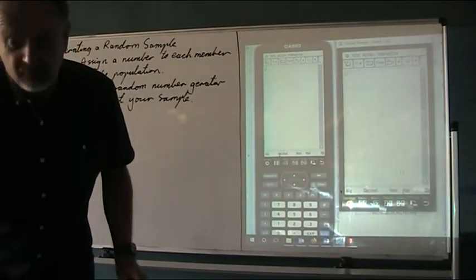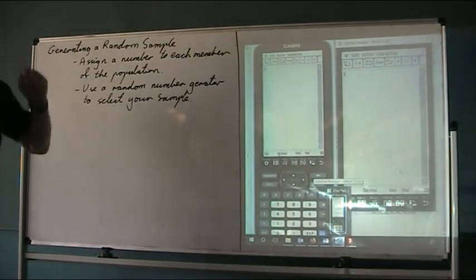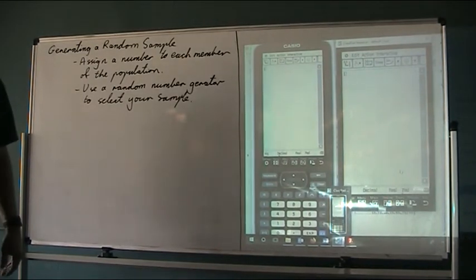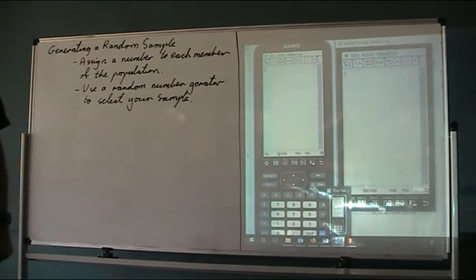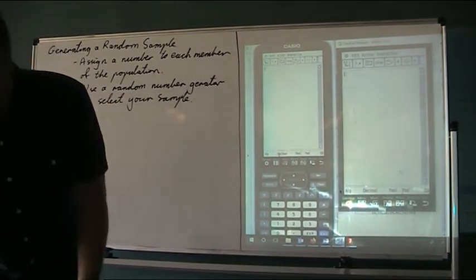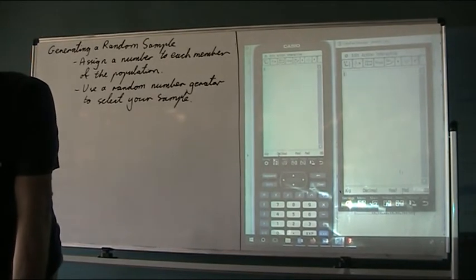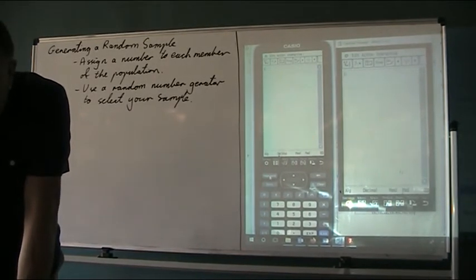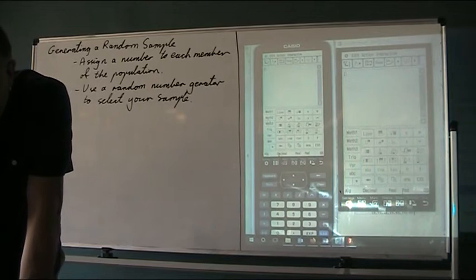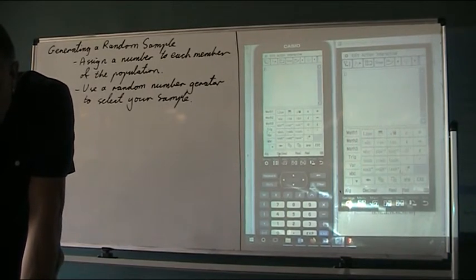So here's our calculator. So on our calculator, we want to generate a random sample. Where we do that is we put our keyboard on, and unfortunately there's no short link to it.